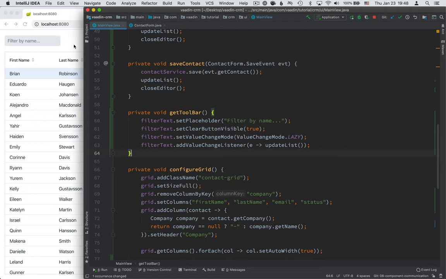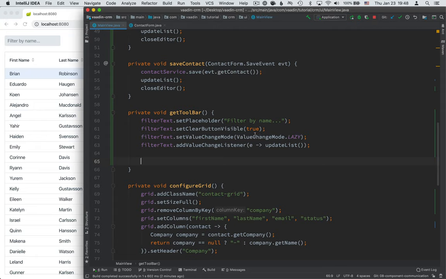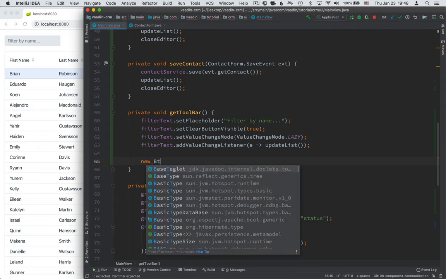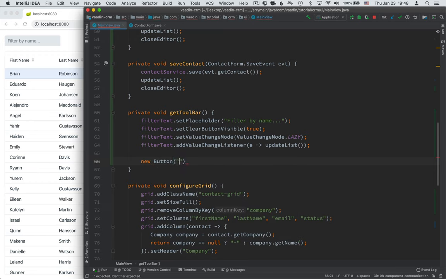And if you remember from any of the previous videos, if we want to have two components next to each other, there needs to be a horizontal layout. So let's create the button first. So we'll create a new button and we'll give it a caption of add contact, like that. And let's add a click listener to it. So whenever we click, we'll call add contact.